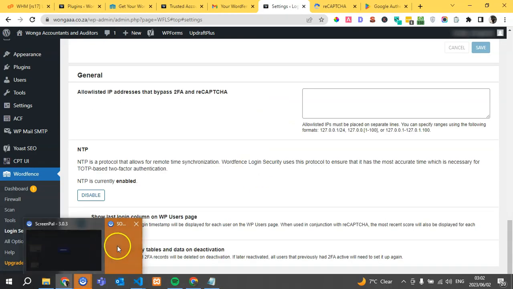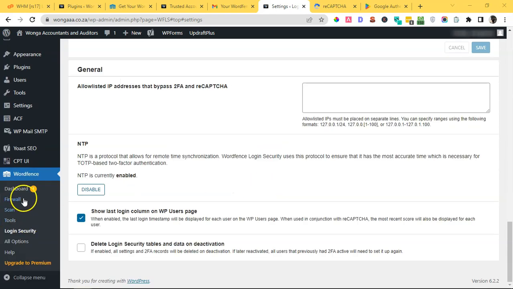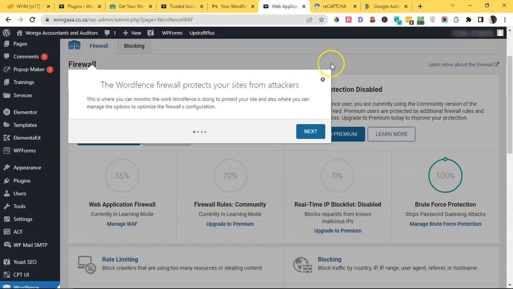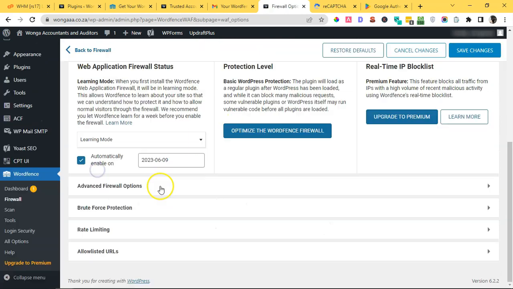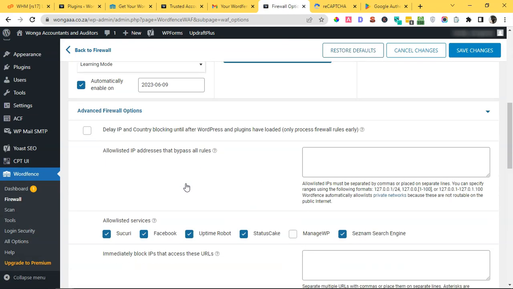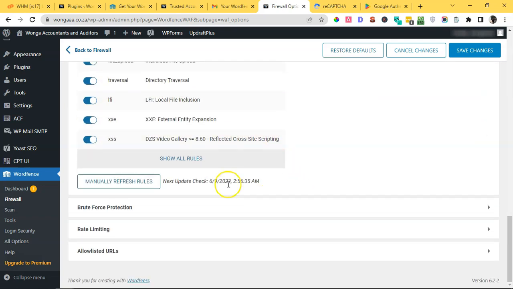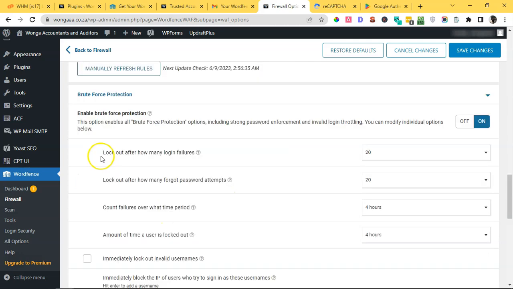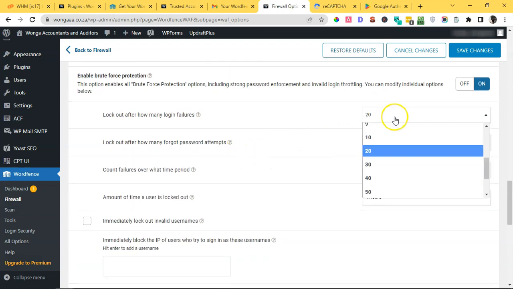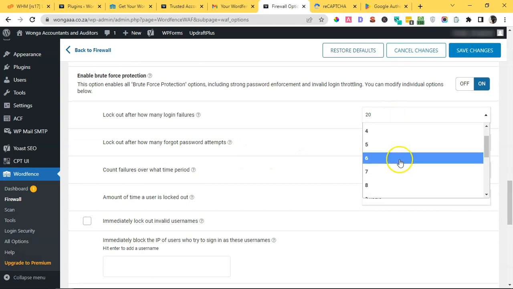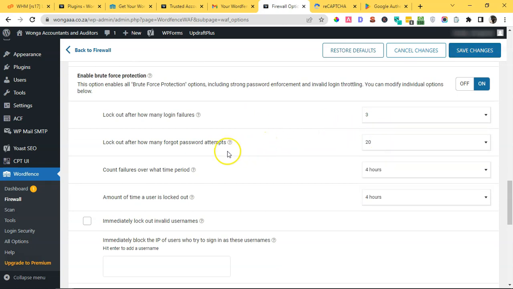Alright, so let us look at other options here. Let's go to firewall protection. Let's manage firewall. Under firewall, we need to go to advanced and then look at those options. Everything has been turned on for us, which is good. We need to check the brute force protection. Here it asks us to log out after how many login failures. I know that I'm the only admin on this site, so I'm going to make this 3 times because really, I'm not going to forget my password that many times.